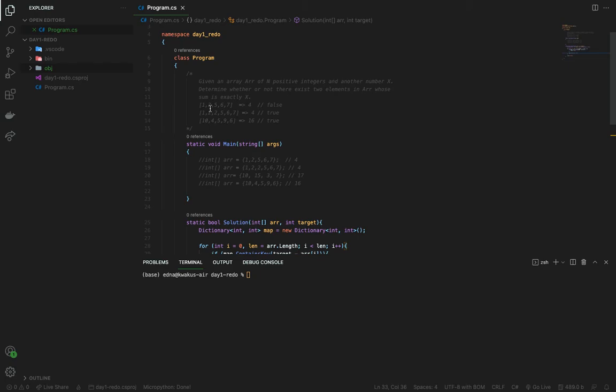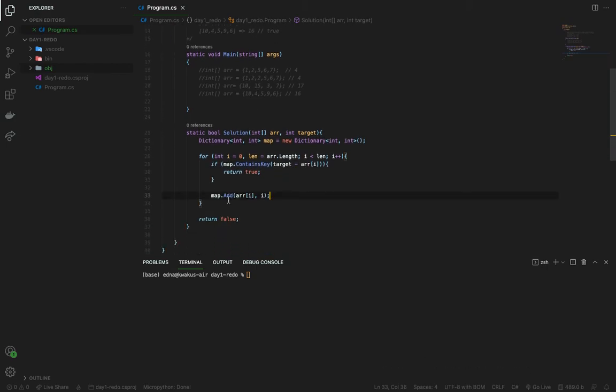And so we now move on to 2. We ask ourselves, 2 minus 4, that will give us 2. Is 2 in the map? The map doesn't contain 2 now, and so we will not enter this part of the code. So we will add 2, and then we would add this index also. So in the map, we now have 3, 0 and 2, 1.